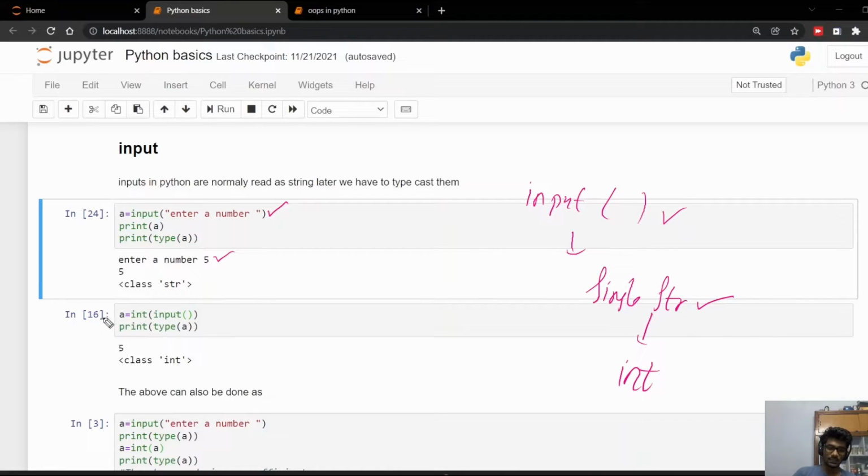So let us see this line number 16 here. Here we are trying to read the input from the user. Note that we are not passing any prompt, or any string, to the input function. This actually means that the prompt is optional.